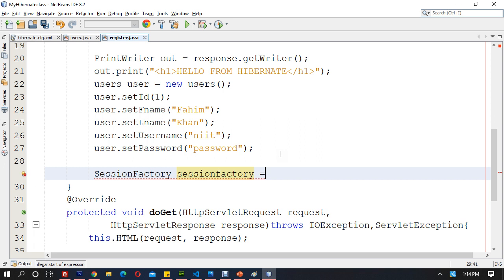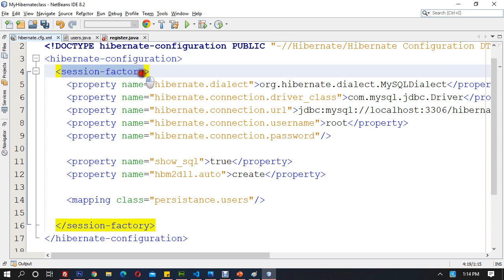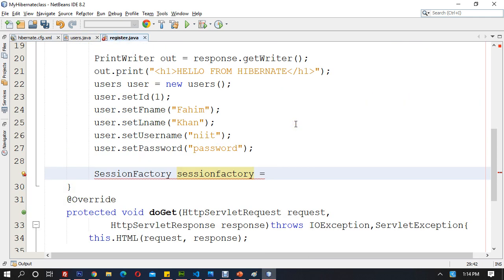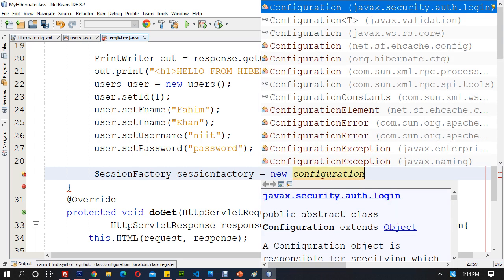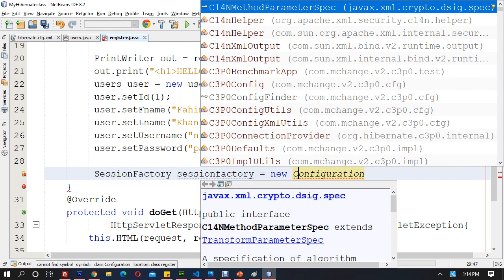I will say session factory is equal to, where do you get the connection from? It is going to be called within the Hibernate configuration. So configuration dot create session factory. I repeat, Hibernate configuration. So I'll say is equal to new Configuration, and C has to be capital right here.